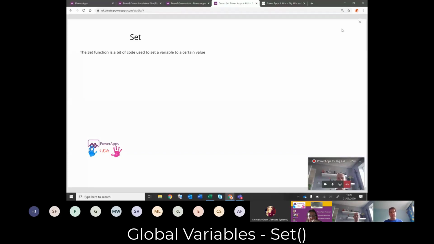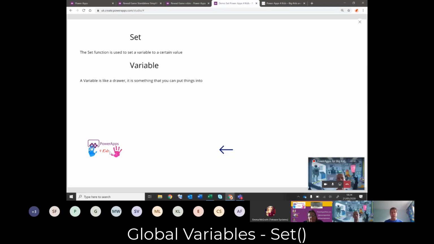The set function, it's a little bit of code, and it's used to set a variable to a certain value. So what that means is a variable. That's the first difficult word in there, probably. A variable, I compare it a little bit to a drawer. You can put something in it, and you can take it out, and you can put something else in it, and so on. And you can have lots of drawers. So imagine, for example, I've got a sock drawer in my bedroom. I've got a kitchen drawer in the kitchen, and also different drawers, and you put different things in it. Although I guess you could put your socks in the kitchen drawer if you wanted to.